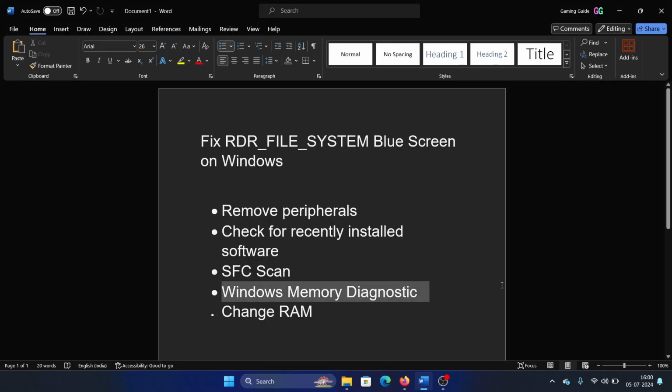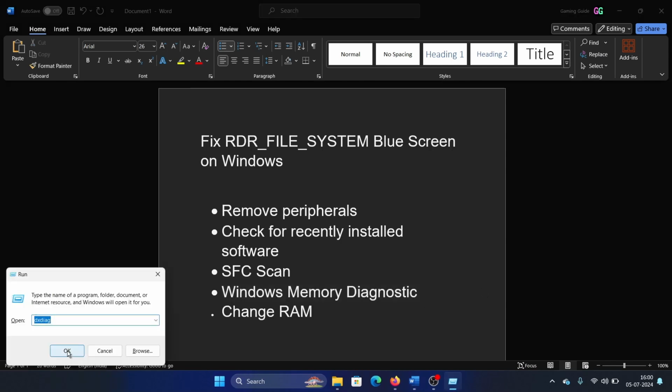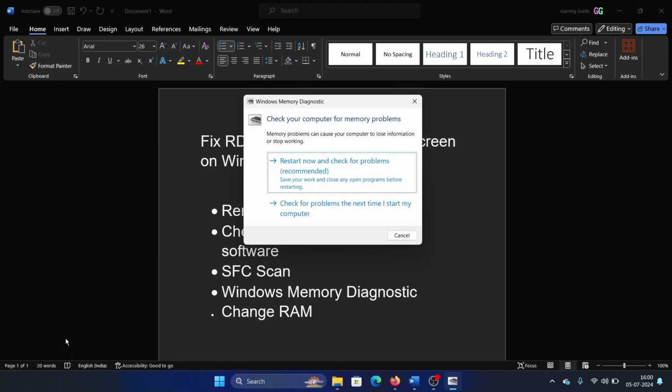Then you can run the Windows Memory Diagnostic tool. Press the Windows key and the R button together to open the run window. Type the command mdsched and hit enter. Click on restart now and check for problems.